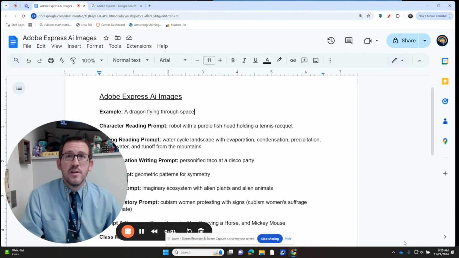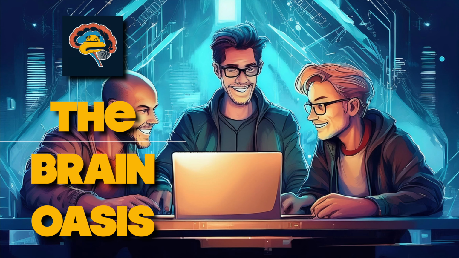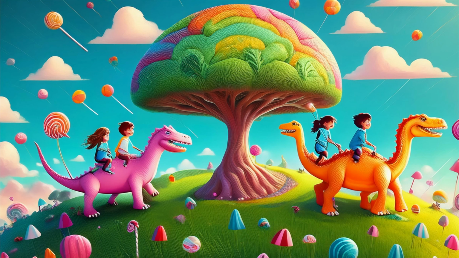Can you use Adobe Express to create images? Find out now. It's for teachers and students to explore, opening doors to knowledge and more.